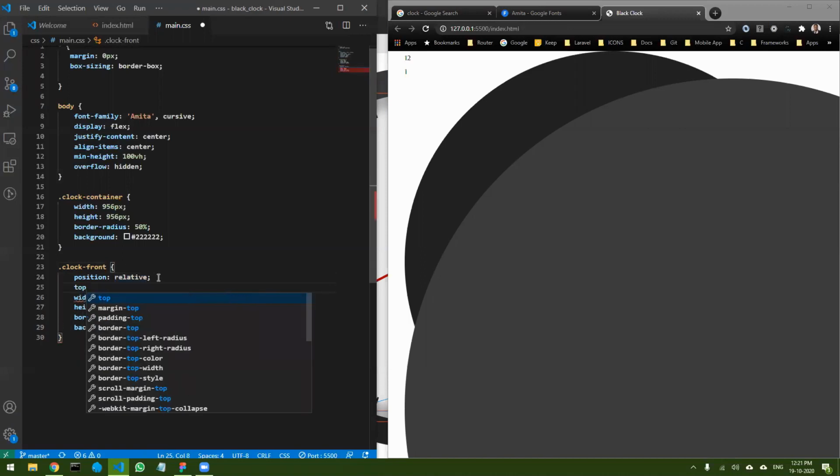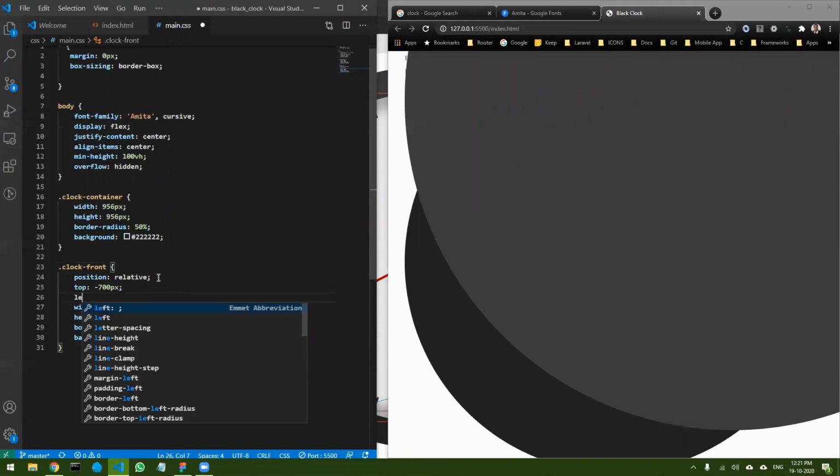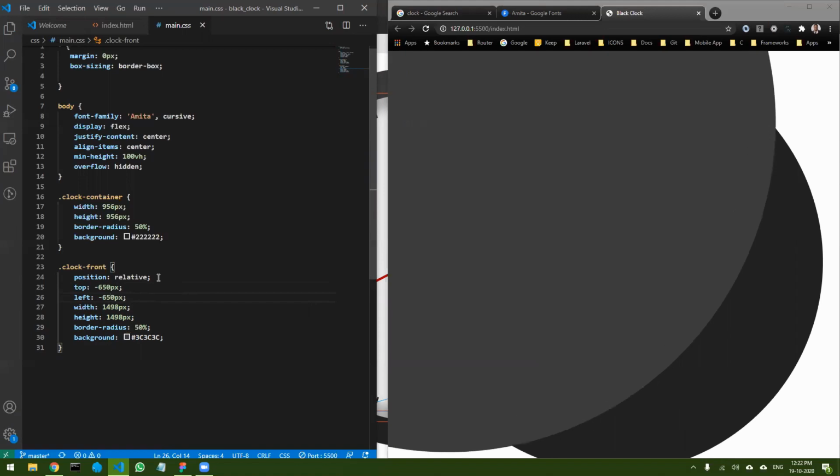Then let's first do top of minus 700 pixels and see. Okay, and let's say left of minus 700 pixels. So I think let's go for 650 and 650 pixels. Okay, and I think this is fine. Okay, so I would also like to make this position relative. Okay, so now this is done.